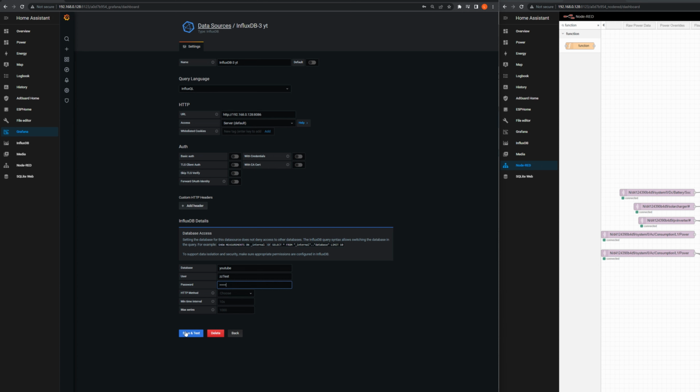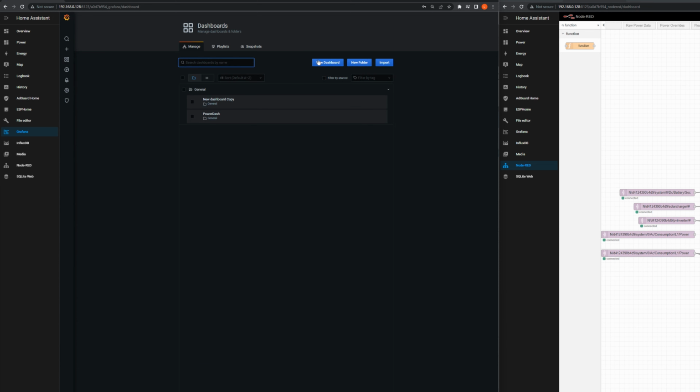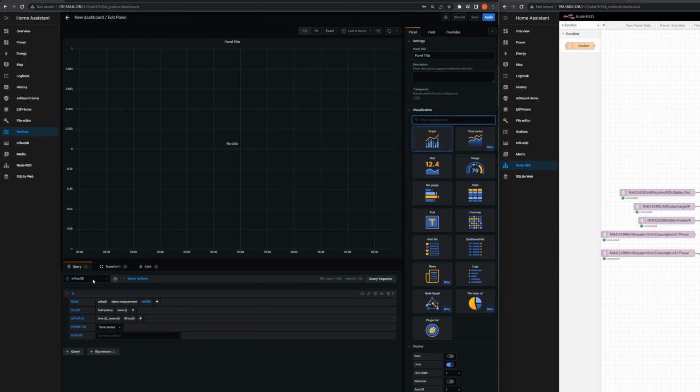I can't remember what I used. Oh, that works. Good. Okay. Manage and new dashboard. Right. Select the data source. Retention policy 1.